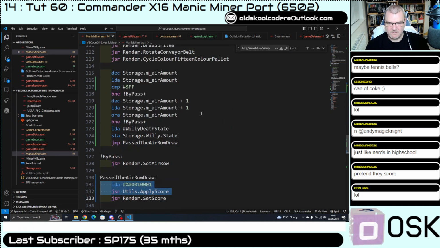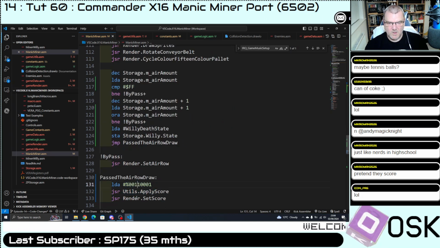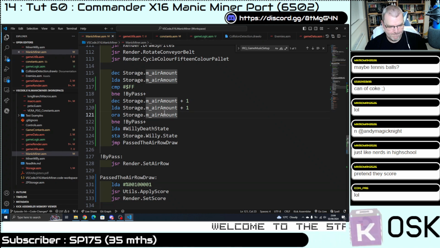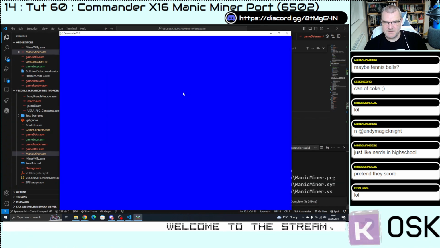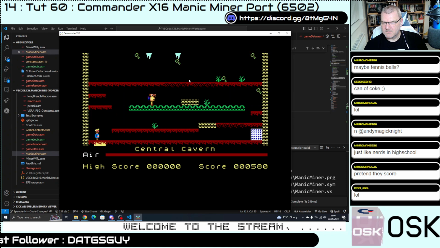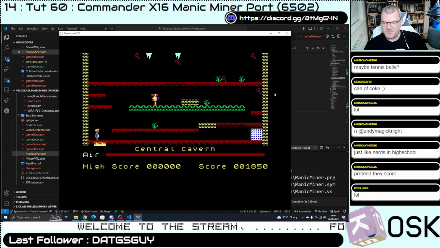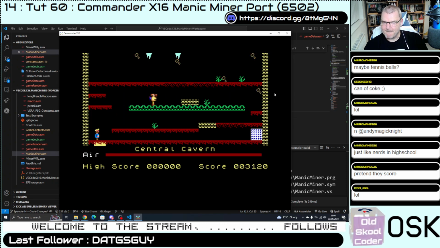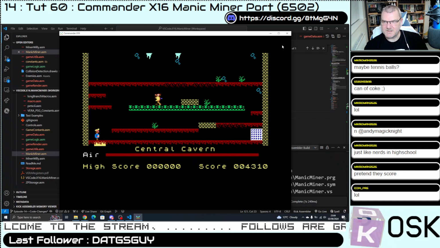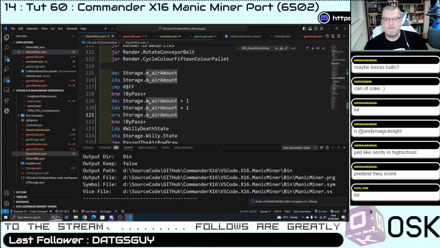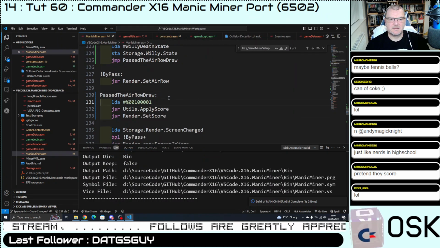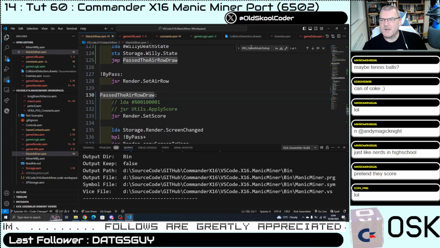Let me undo. So if I put a 1 in there and take that out. You put a 1 in there, so it should have been tens. Right. This should be tens. Yeah, that's tens. It's the bit position. That's bit position, not the number. Yeah, right, bit position.